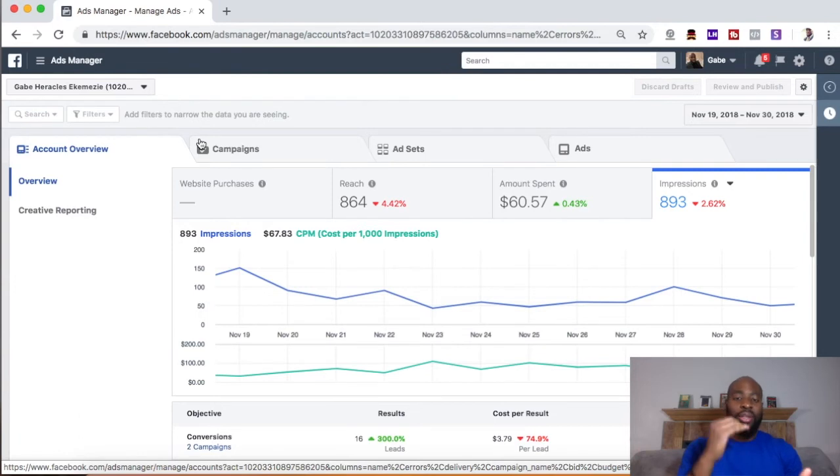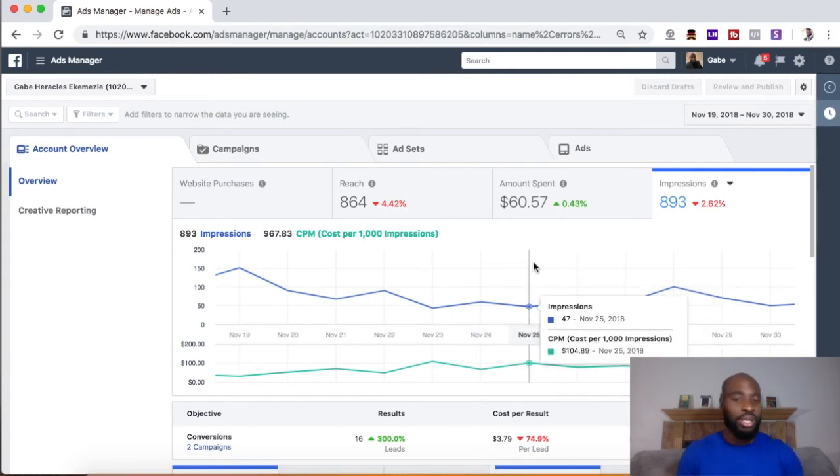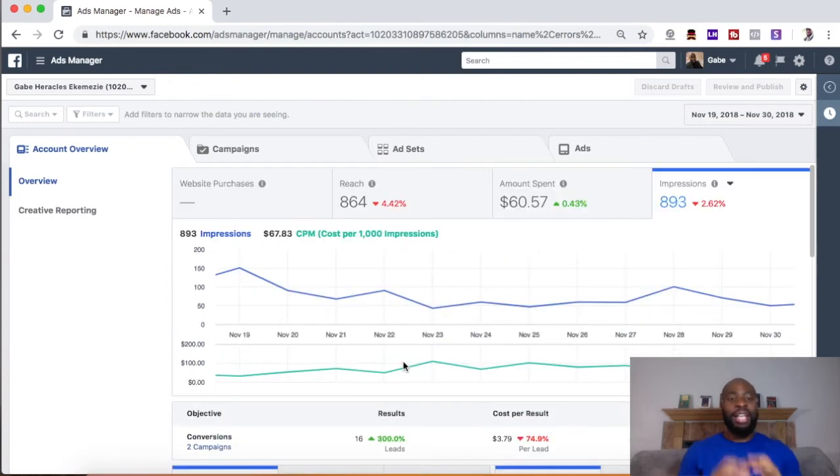Now, remember, this graph is going to change based off of the time frame that you pick. If I were to do a whole lifetime view, you would see my lifetime data for this specific account. Remember, I have a bunch of other accounts. That's why it's important to be in the right account so that you can see the right information that you want to see, okay? So that's the account overview.